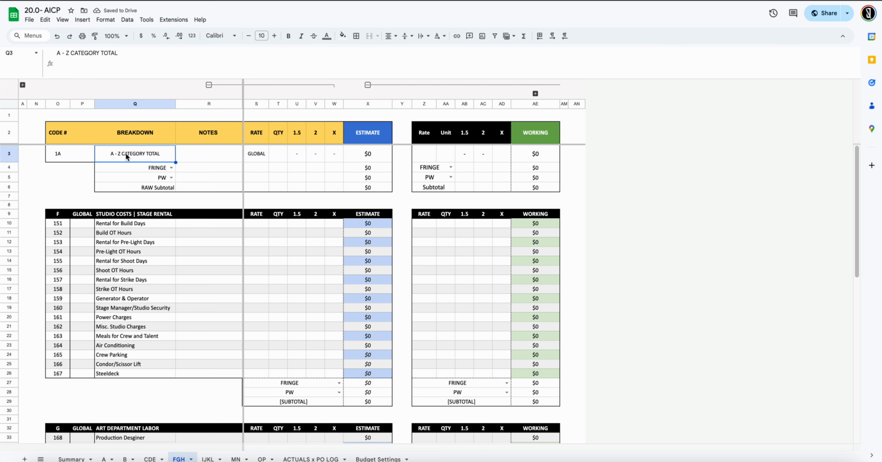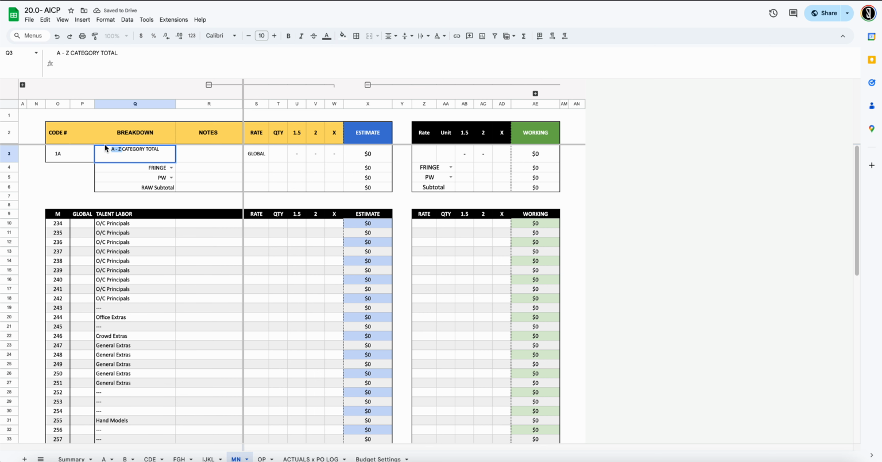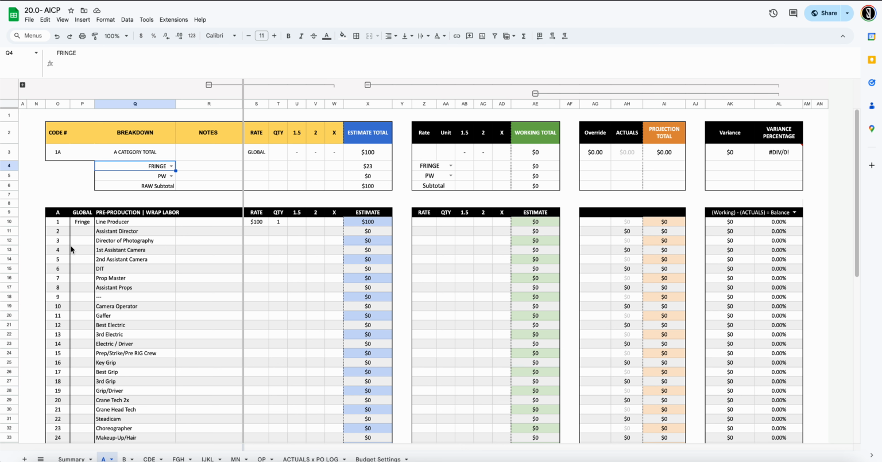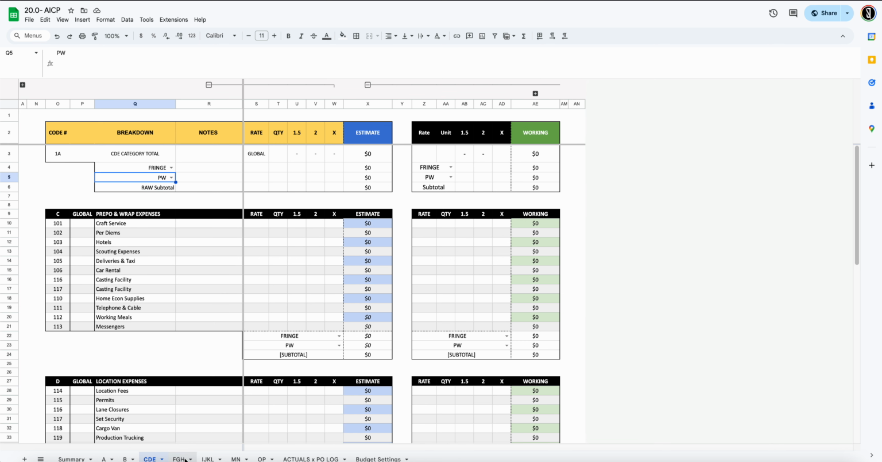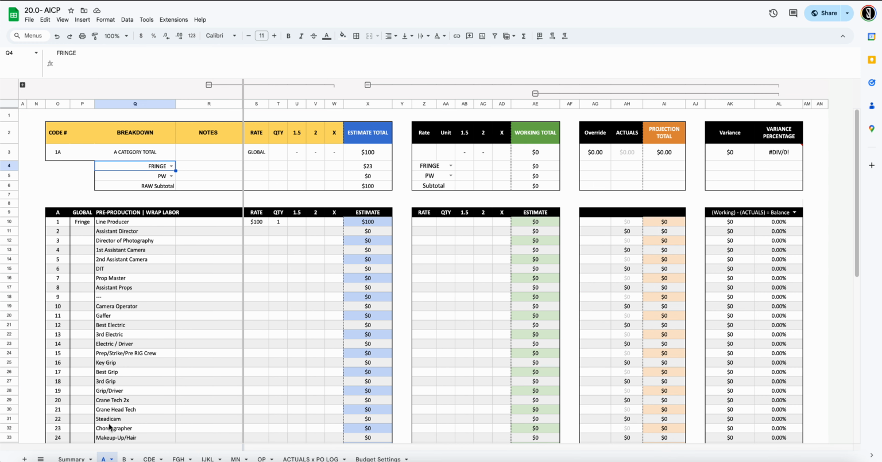CDE category total. This is FGH category total. And this is IJKL. Oops. Category total. MN category total. And OP category total. And for the code, I'm really debating what to do for this code. I don't think it has any relation to anything, if I recall. So I think, like, if I delete this, I think it has nothing.